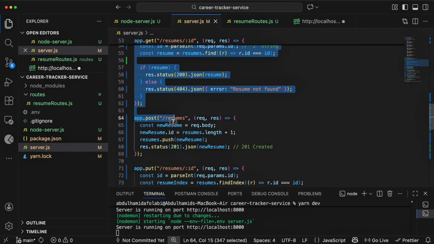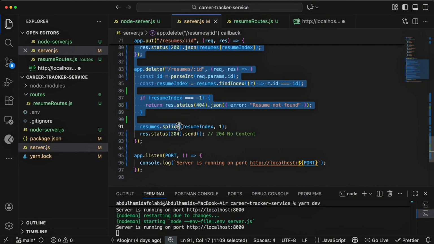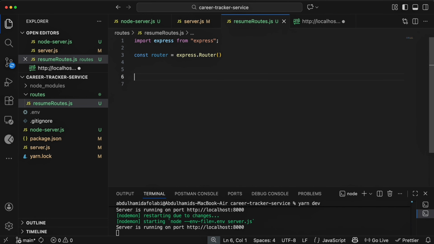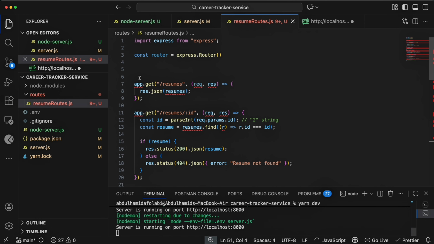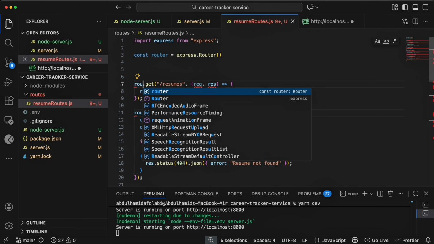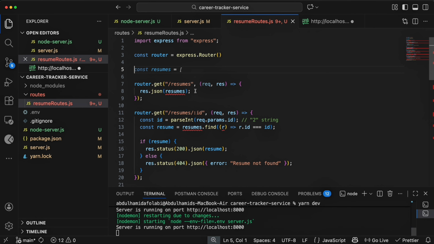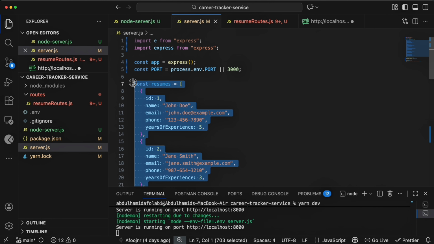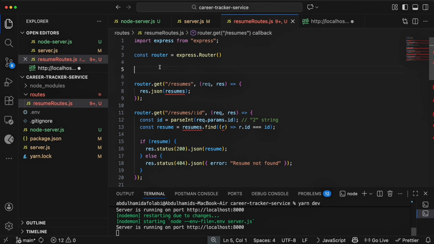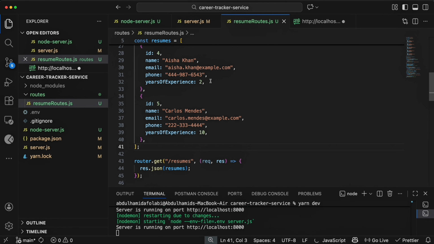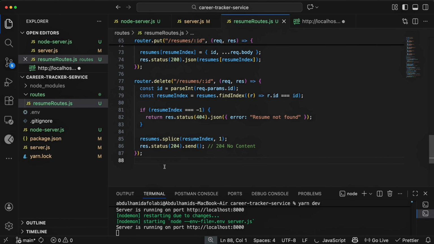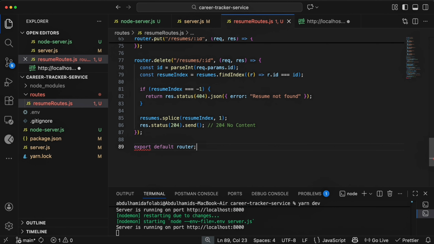Let's pick all this right here. Okay, it's the resume route. So we change all the app to router. Okay, for our resume, we need to bring in the resumes. Okay, so we have router. So let's export this, export default router.